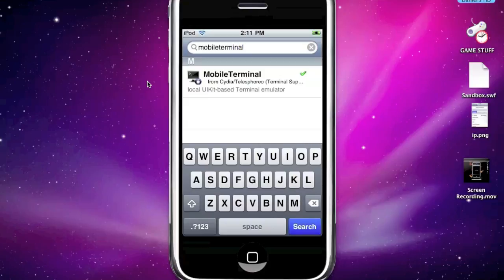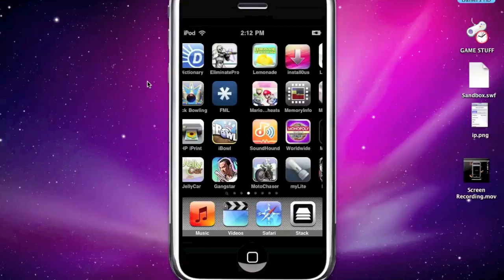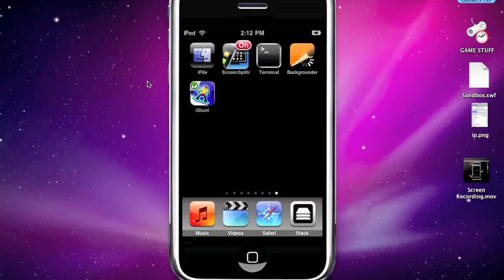And that's what it will look like here. I'm going to select it, install it. You just go out to the corner and just click modify, install, install it. Once you install it, you guys are going to get this application on your home screen. It'll be just terminal. That's what it will say right there, just terminal. You guys are going to want to open up terminal.